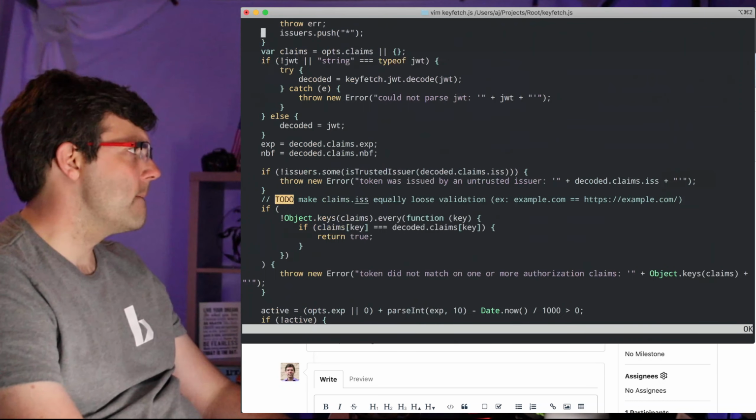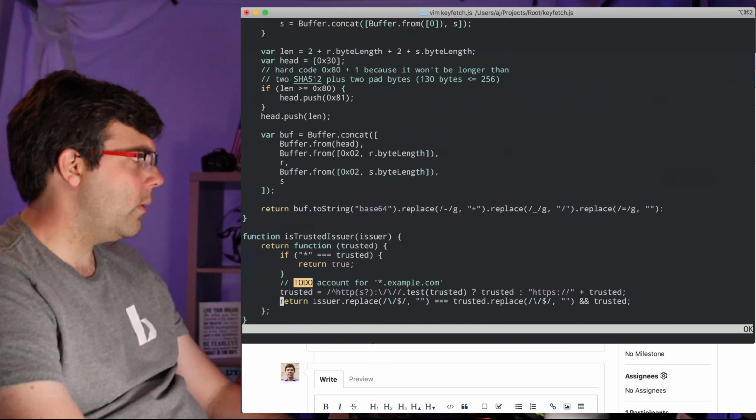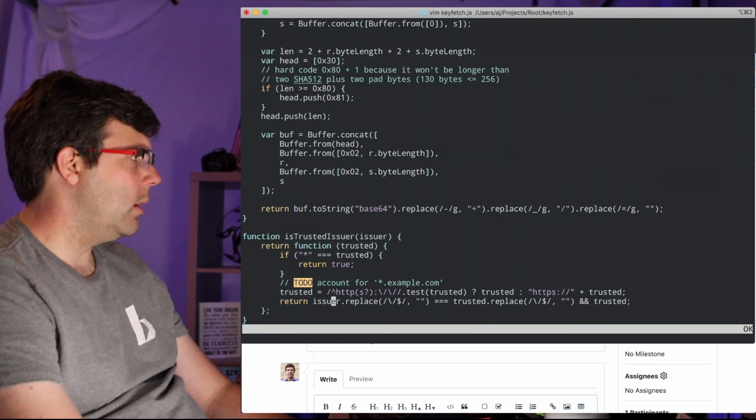All right, none shall pass. Keyfetch.js 444. Where's this at? Is trusted issuer. How do we get about that? Do we have a stack trace on this? Thank heavens we do. Okay, 268 and 122. 268. What's being passed in? Decoded.issuer.claims. That seems reasonable. And issuers.sum. And then what was it? 122.